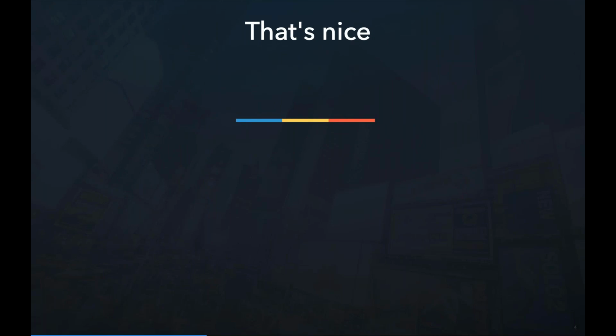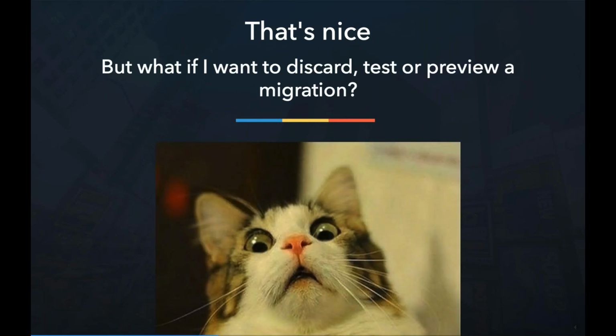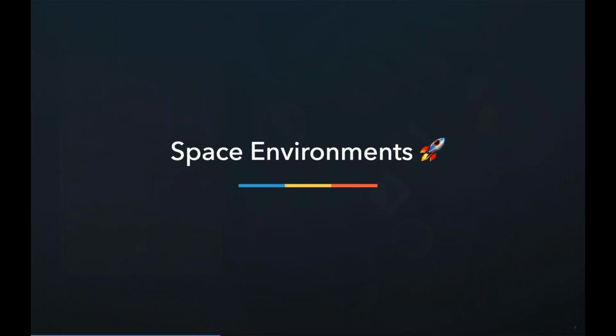And this is really great, but you might be thinking, cool, so I've run this change against my master space, but what if I want to get rid of it? Or what if I want to test it or even check it out before committing it to master? So that's where our latest feature, space environments, comes in.